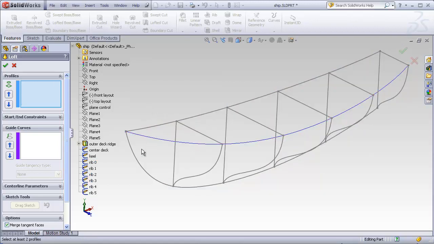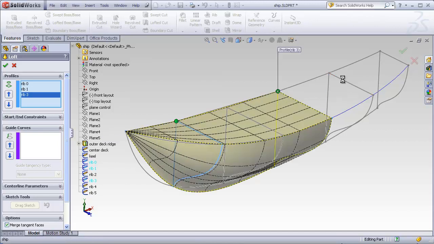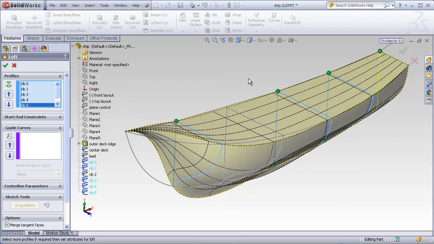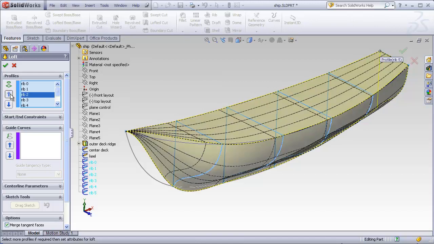Sometimes we can accidentally forget to pick a profile in the proper sequence. So if I start here, move on to this one, and maybe I accidentally skip this one here, come along here, then I realize after the fact that I need to add this one back in. If I go and click on this profile, again I get a failure because it's trying to link them together by looping back to this last one that was selected. Again, I don't have to panic. We see here rib 2 at the bottom of the sequence. I can highlight that and move it up to the appropriate location in the sequence, and once it gets back to its proper location, once again the loft comes back.